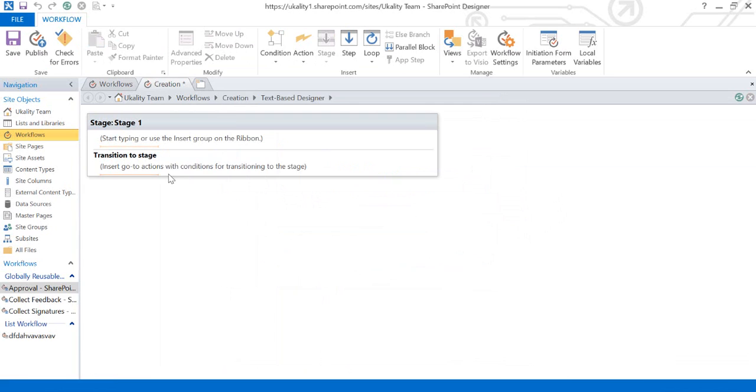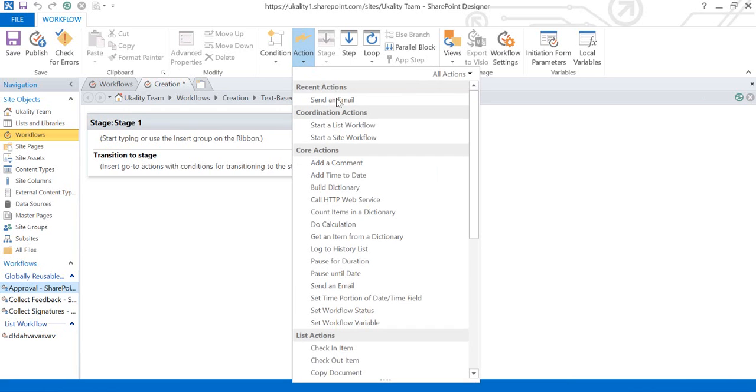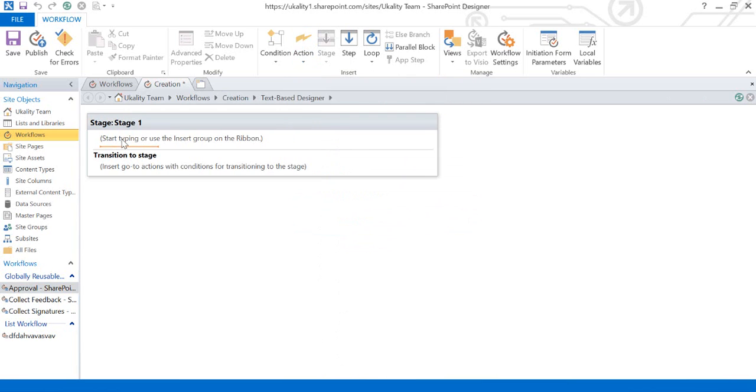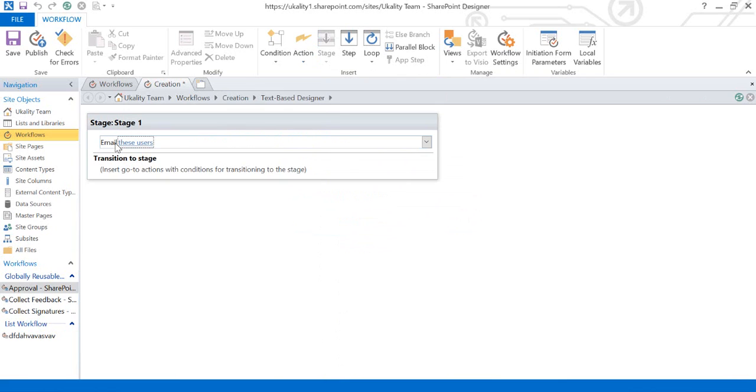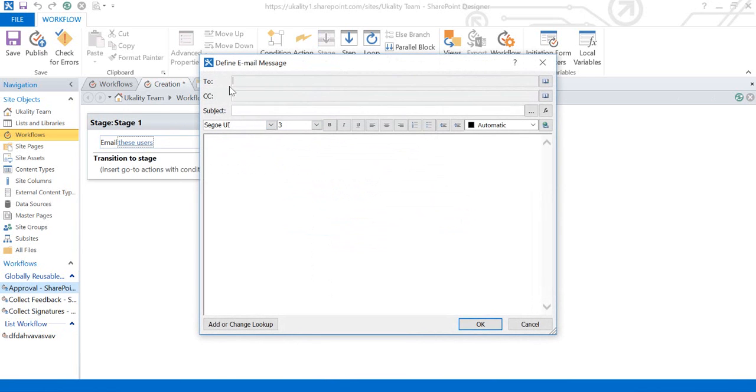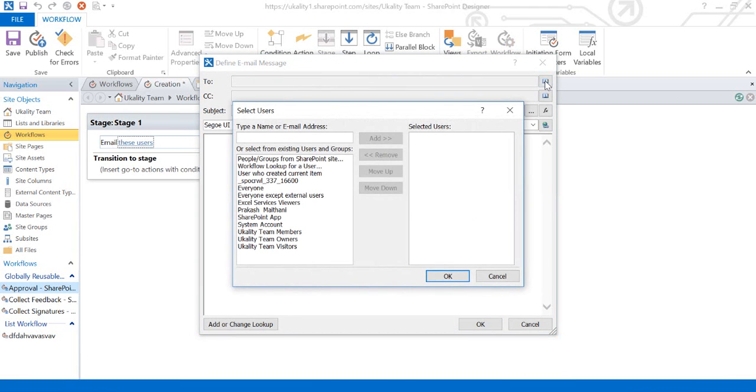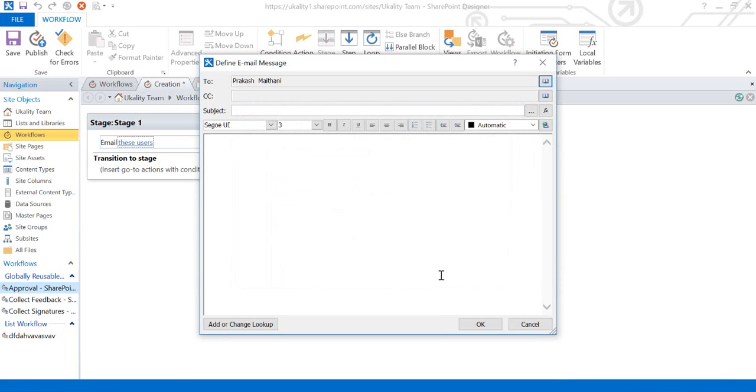What I want is that when a new item is added to my list, an email should go to a particular user. You can select your action from this section: send an email, start workflow and all these things. You can just click on this section and type email, and there will be an email action coming up here. Click on these users and the pop-up will come up. In the To section you can mention the persons to whom you want to send an email. I'm going to select this particular user, my name here, and click on add. Once it is added, click on OK.